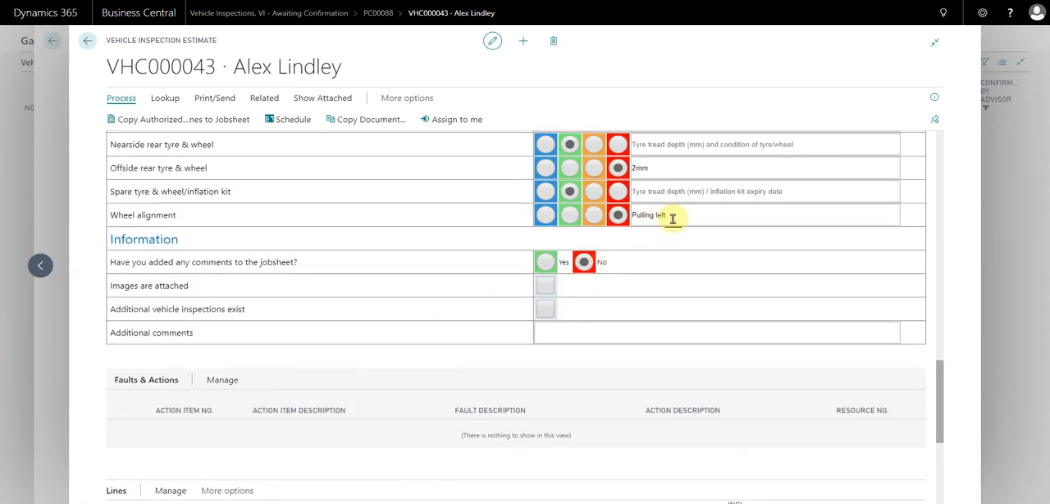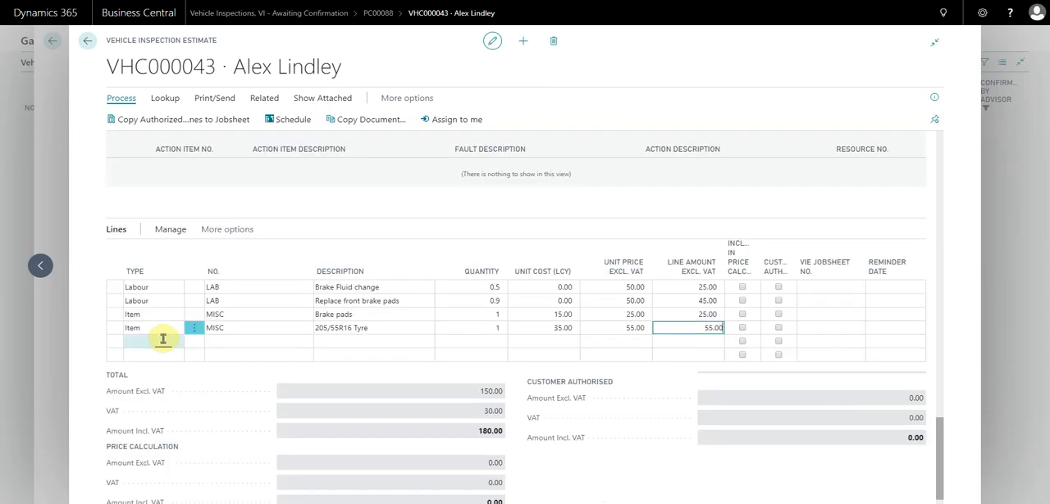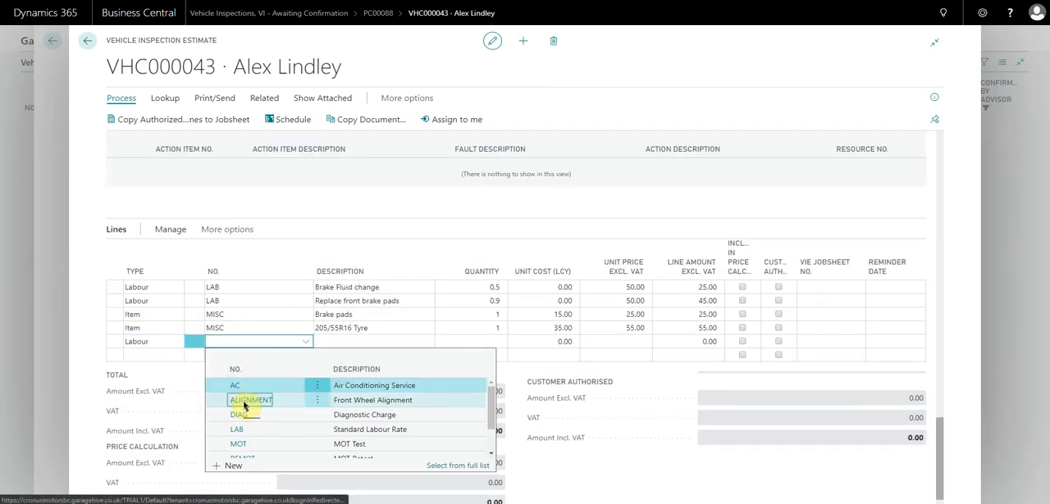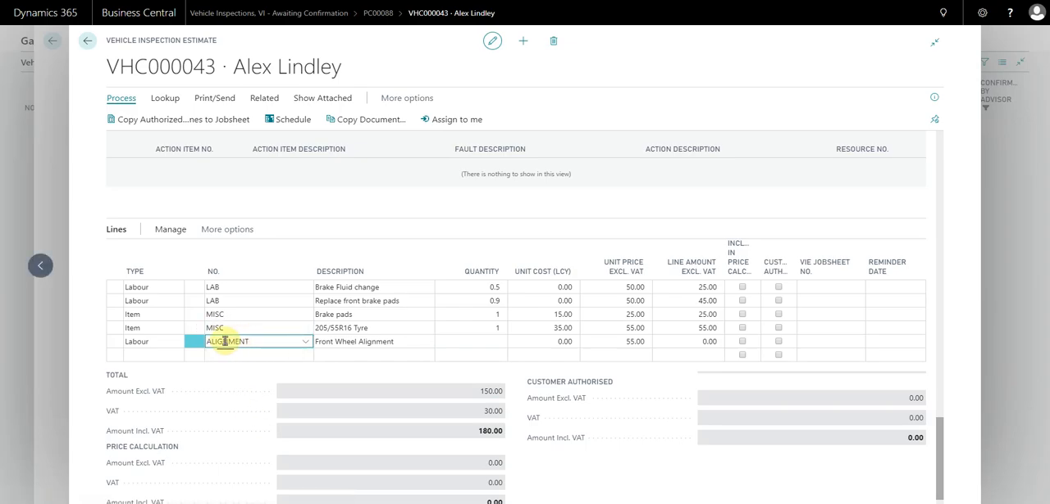And then finally, we're going to add the wheel alignment as well. So back down to labour, and we're going to add the alignment. There's a specific labour line for alignment, so we'll just add that to the document. Okay, so we have the brake fluid change priced up, the brake pads, the tyre, and the wheel alignment. So a couple of other features from a vehicle inspection estimate is you do have the ability to look up service packages and repair times if you want to.